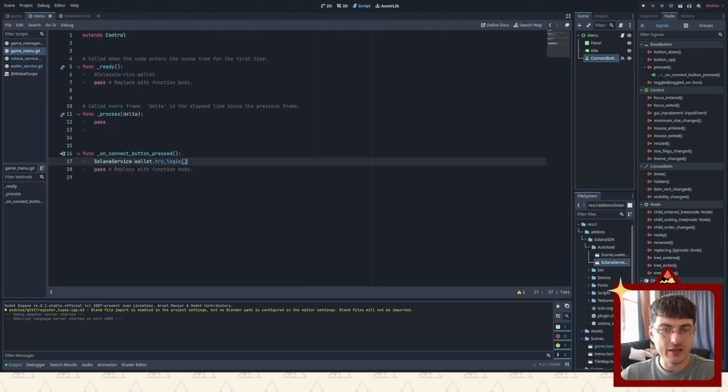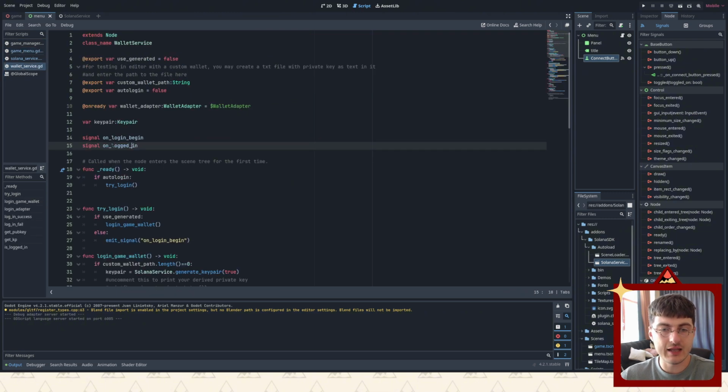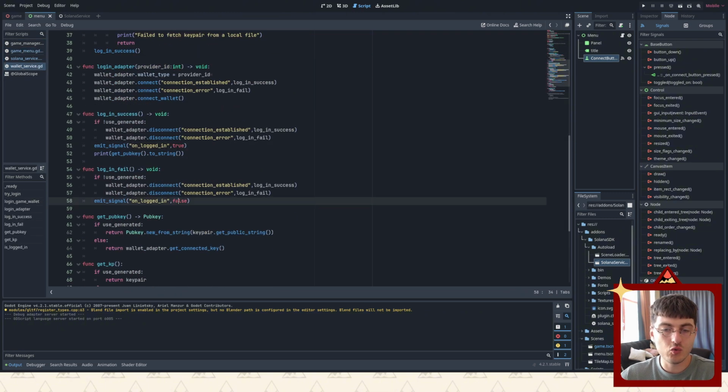So what we can do is something like this. In the game menu, we can do Solana service, wallet, connect. We're going to listen to the signal. We're going to listen to on logged in, and we're going to do load game. So basically, a func load game. Oh, and also this on logged in, you will see that it returns either true or false, whether the connection was successful or not. So in development, it's always going to be true if the wallet was found and everything. But in the web, when you press login with your wallet, you can also press cancel.